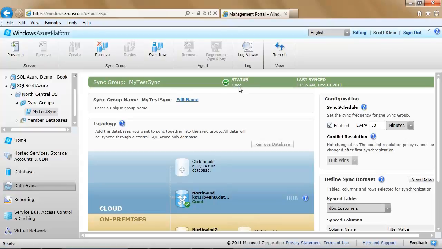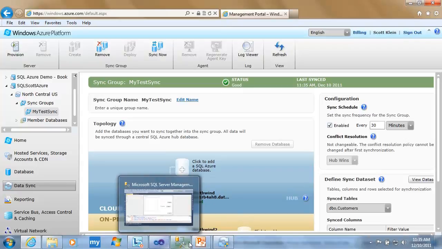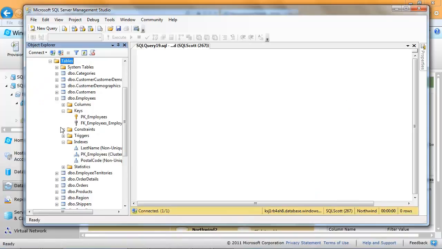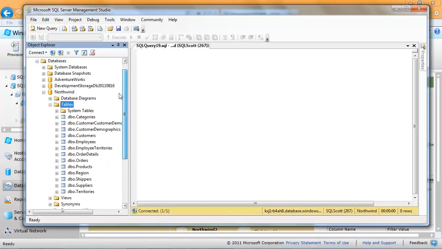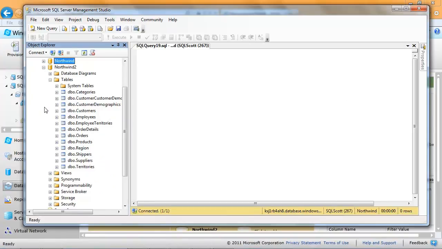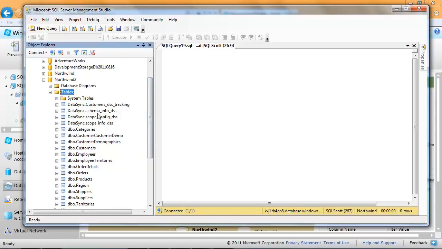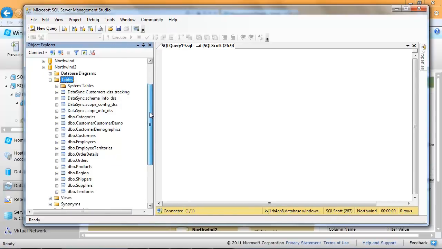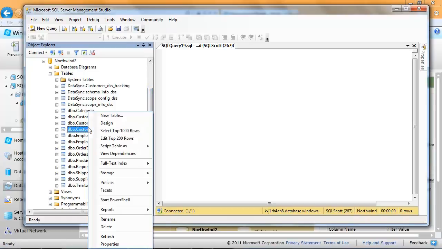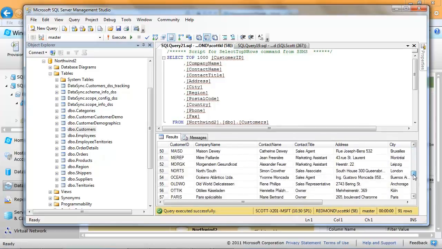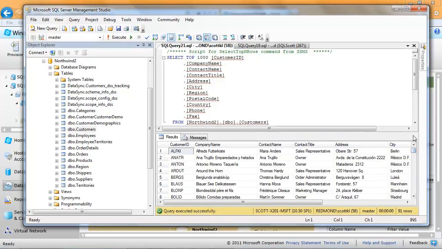Now there wasn't a whole lot of data in the table, so let's go back into our database, and we'll go to Northwind 2. And notice, let's refresh our tables here. Notice that it did put some synchronization tables for customer in our database. But we can go to our customers and let's look at the data. Select top 1,000 rows. And there we go, 91 rows. So it did synchronize those. There was nothing in there before. Now it just synchronized those. And for 91 rows, it didn't take very long.